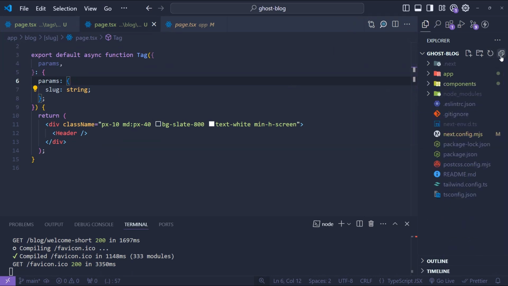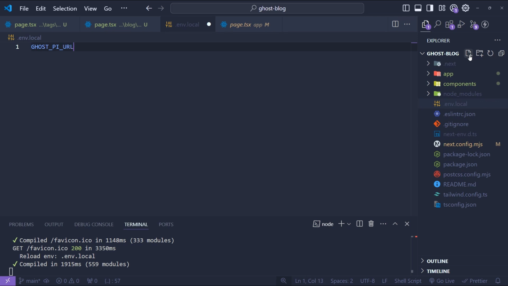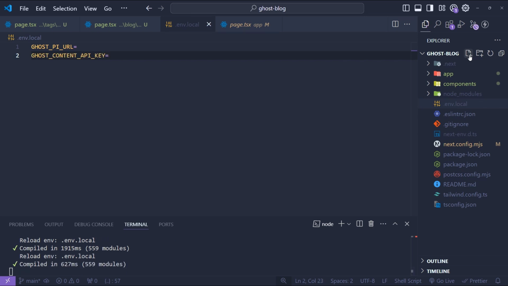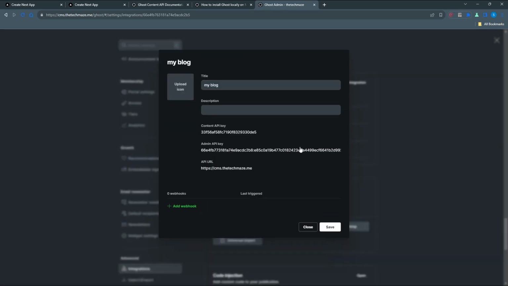You need to create a new file there in the parent directory, .env.local, in which we need to add two environment variables. One is the ghost API URL, and the other is the content API key, GHOST_CONTENT_API_KEY. Then we can just paste these two keys there, copy and paste.